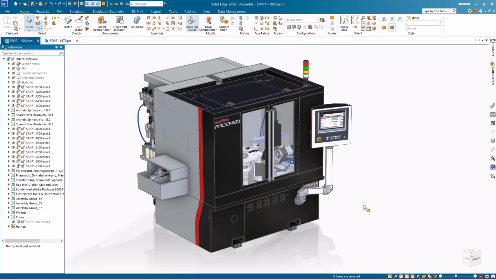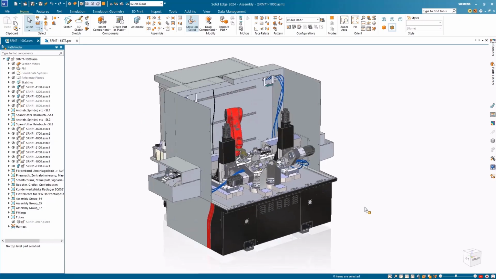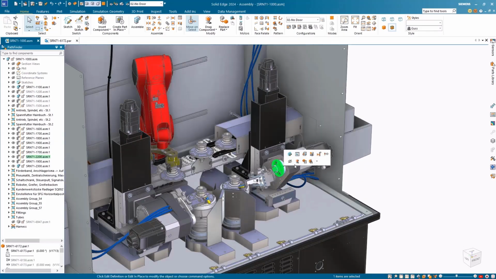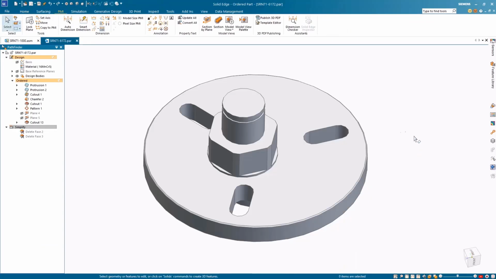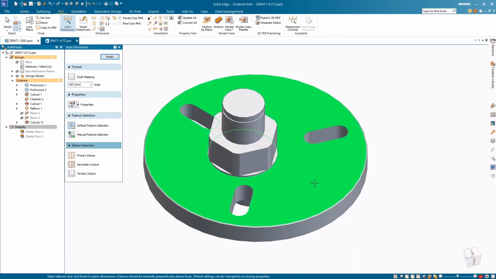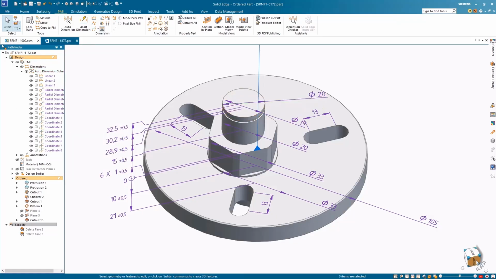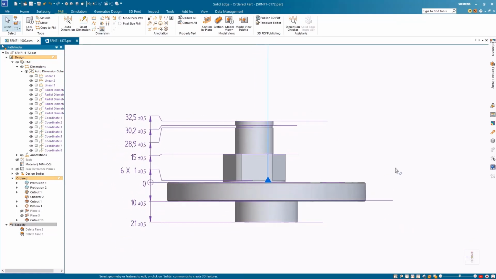Intelligently define and annotate 3D models while better conveying design intent for downstream manufacturing processes with the new Solid Edge Advanced PMI and model-based definition capabilities. The improved Auto Dimension tool in Solid Edge Advanced PMI can be used with 1 or 2 datums for more freedom while automatically dimensioning turned parts.